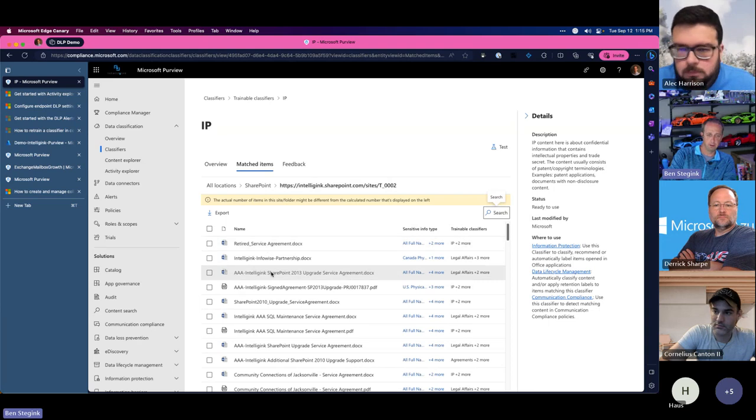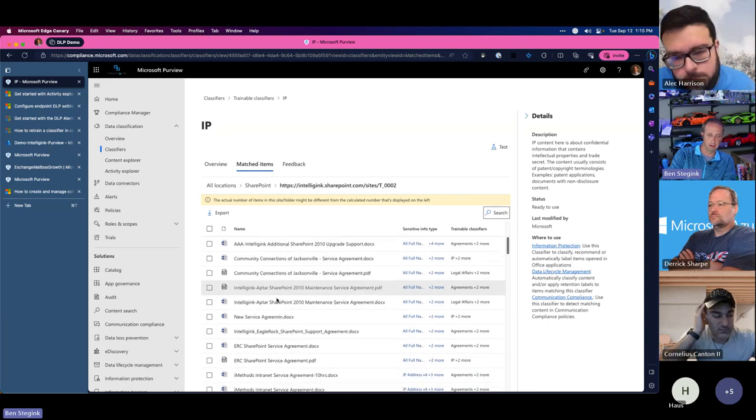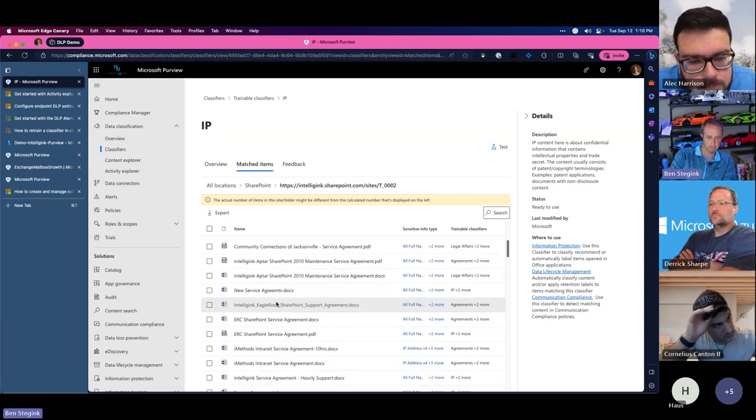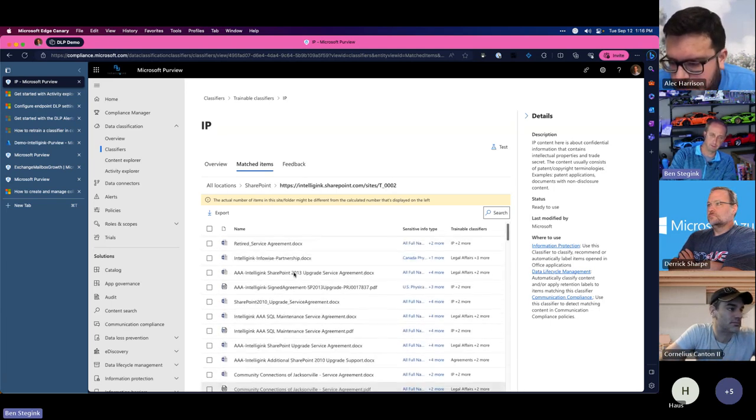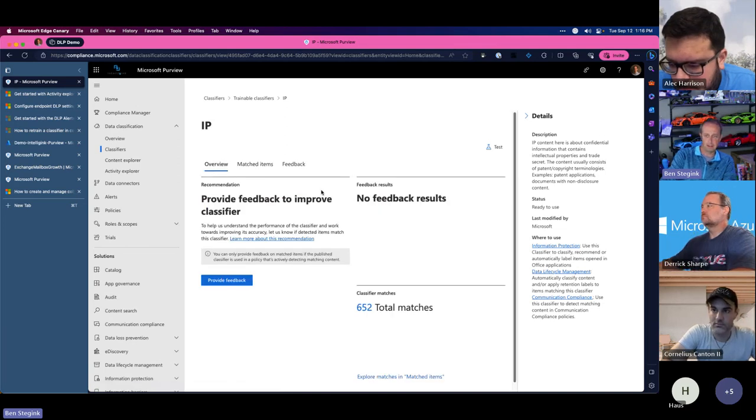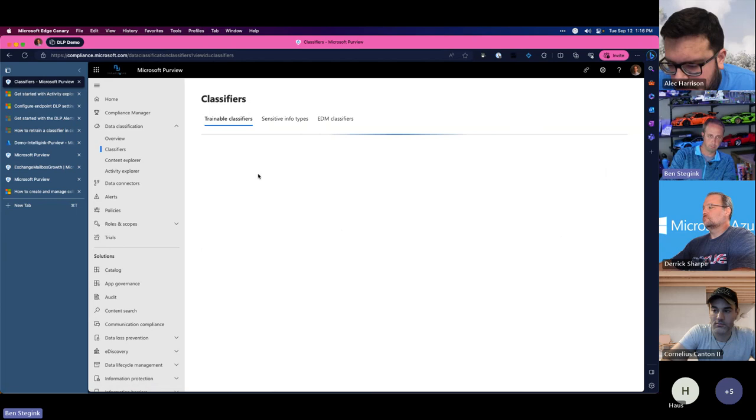This is going to be different service agreements. This is primarily picking up a bunch of different service agreements that I had in there from different clients that I've worked with. So it's picking up that as different information protection, different classifiers that it wants to protect. If we dive in through another one, we could start digging through all these different classifications of data that exist within our environment.